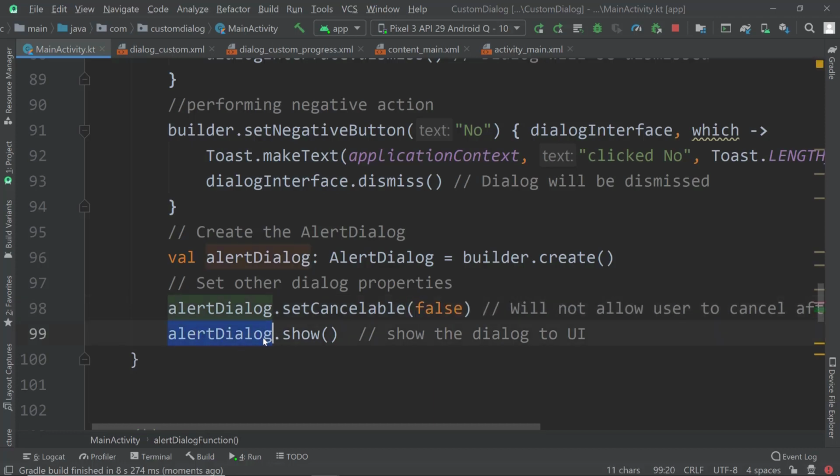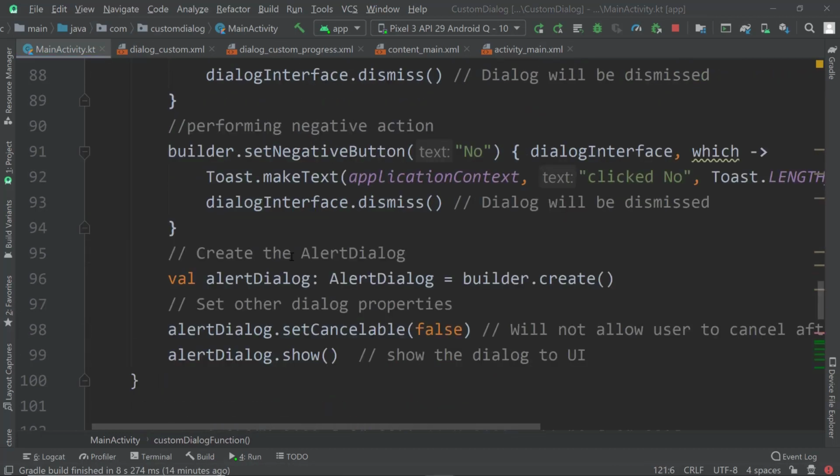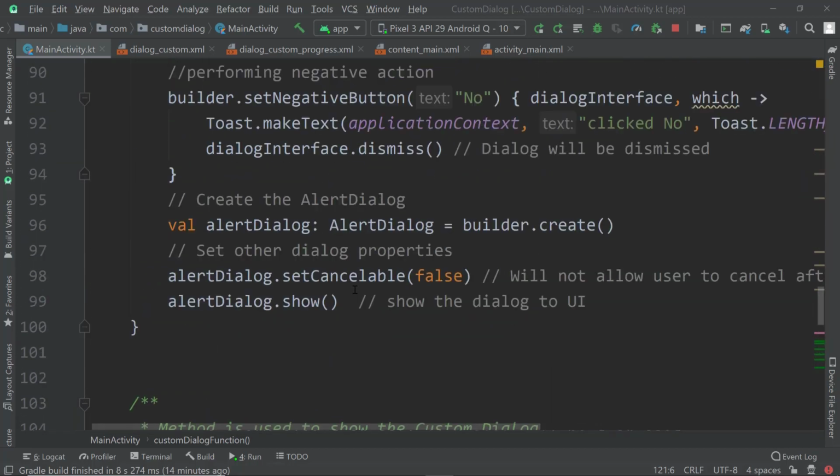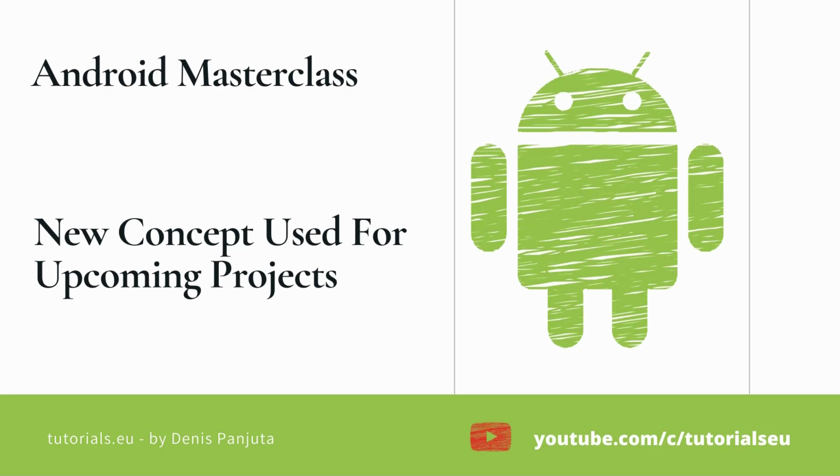And then finally, of course, you have to show the dialog. So we prepared the alert dialog, which is actually using our builder to create it, and then we show it here in this line. All right, so these are the alert dialogs and the snack bar. So let's look at the next one, which is going to be our custom dialog function in the next video. See you there.